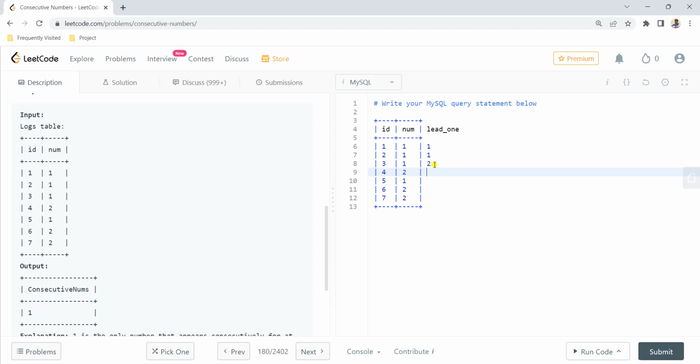Similarly here we'll have 1, and here we have 2, and here we have 2, and here after 2 this is the last row, so there are no other values after this, so this should be null. Okay, this is done, and now we'll create a new column again, which says lead2.